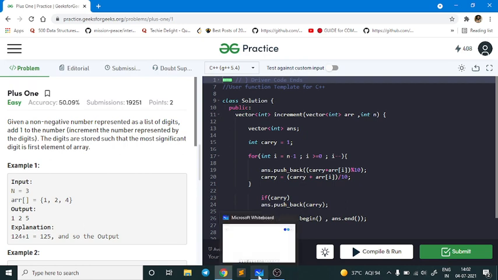So let us now move further and see how we have to solve this problem statement. So basically it is a very easy problem, right? As we have understood this problem statement completely, let us now see how we'll solve it. What's the logic behind this? So suppose the array given to us is 1, 2 and 4, right? And we have to add 1 to it.